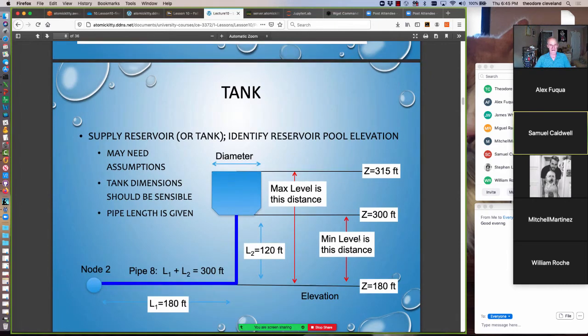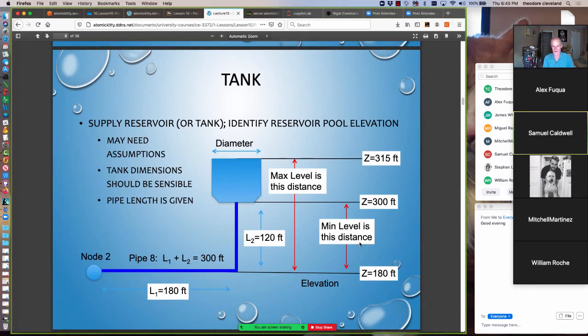And then lastly, we have a supply tank in this model, and in this case, pipe 8 is supplied as 300 feet, and we can consider 180 of that feet gets to the bottom of the tank, and the bottom of the tank itself is 120 feet in the air, and the pool elevation is 315.